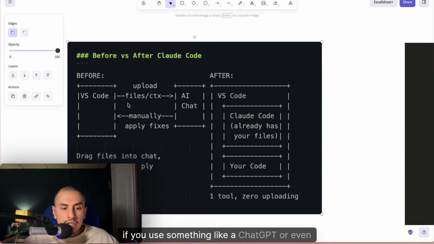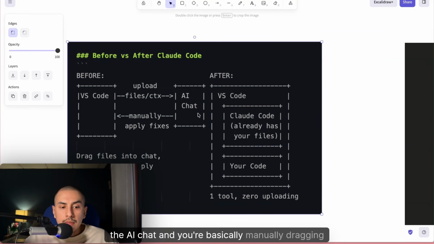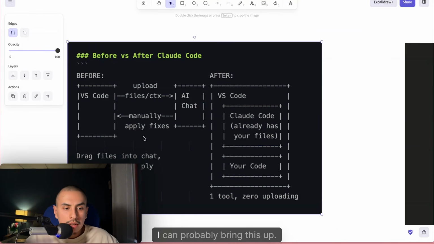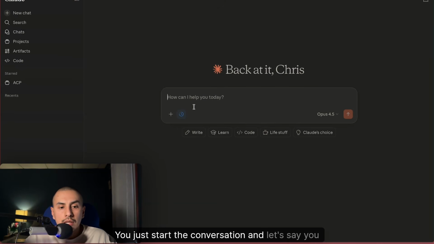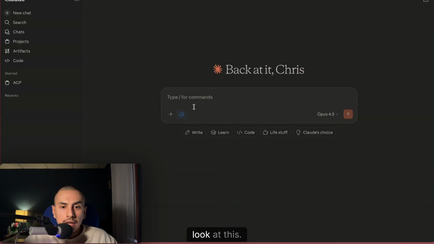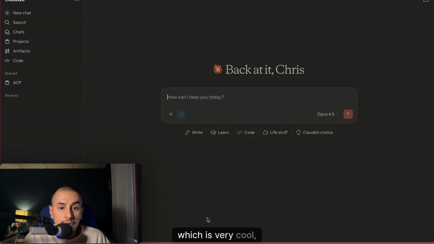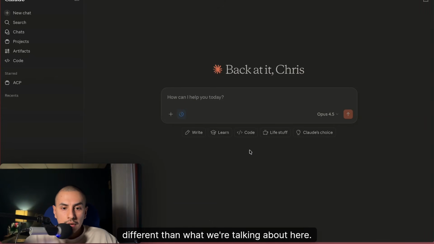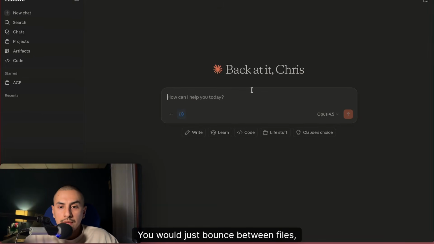Before, if you use something like ChatGPT or even Claude, you have the AI chat and you're basically manually dragging files into it. I can probably bring this up. So this would be a new chat. You just start the conversation, and let's say you want to reference a file. You're like, hey, look at this. And there's been updates as I'm speaking. There's Claude Code, which is very cool, different than what we're talking about here. But if you're using something like ChatGPT, then this is the interface you would see more or less on other chat forms as well. And dump it in there. You would just bounce between files, dumping it back, and sometimes you reach a context limit.